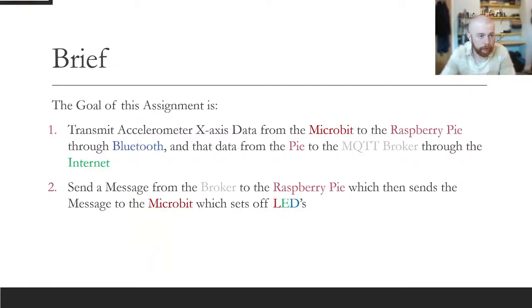This is the basic brief that we were given. It's reworded and colorized in a way that you can better understand what the assignment is in basic terms. So, the goal of this assignment is to transmit accelerometer x-axis data from the microbit to the Raspberry Pi through Bluetooth, and that data from the Pi to the MQTT broker through the internet. Basically, through Bluetooth we send information to the Pi, and through the internet we send information from the Pi to a broker.